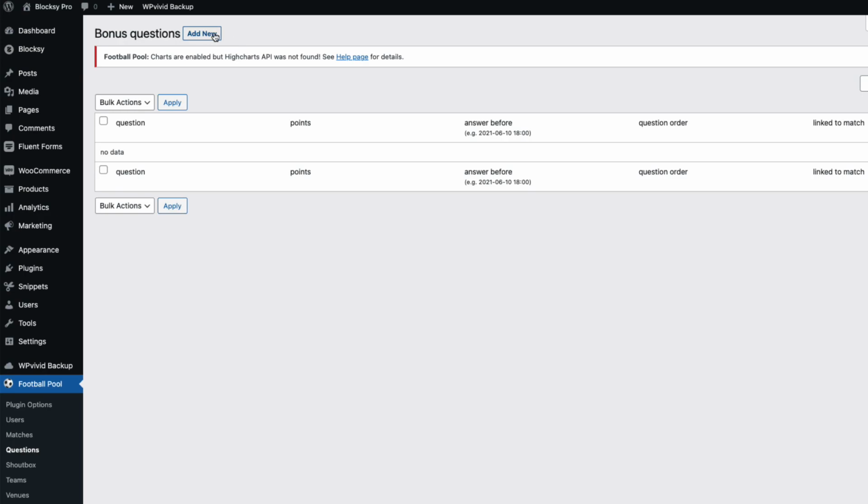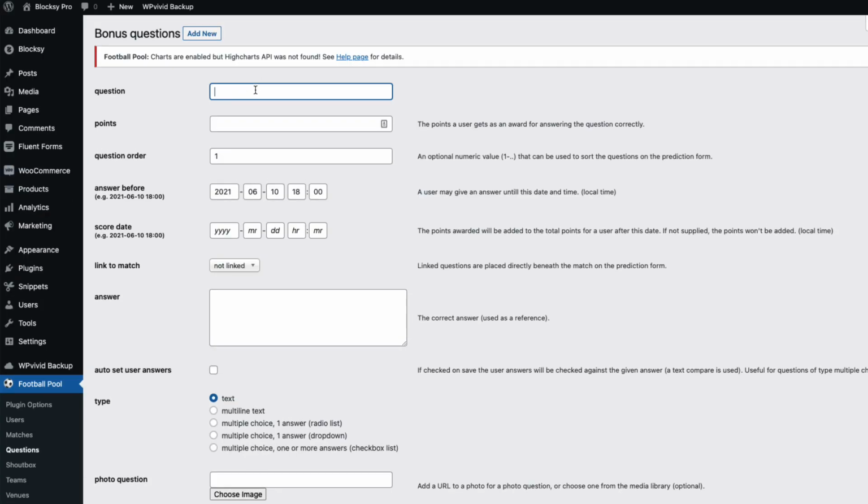Another nifty feature is questions. For example, I can add a bonus question, for example, who will win the tournament? If the tournament starts on the 11th of June, I want this question to be answered before the first game starts. That means 11th of June, 9:45. After that, there is no way for the users to answer these questions.